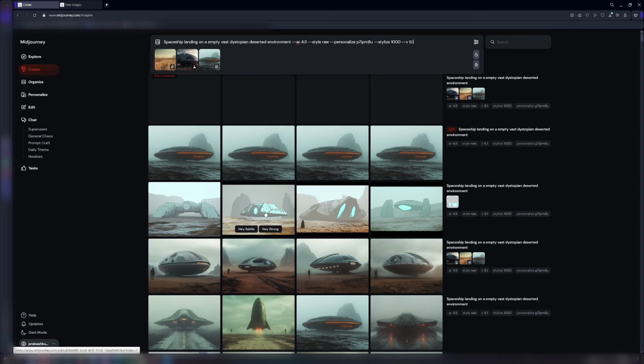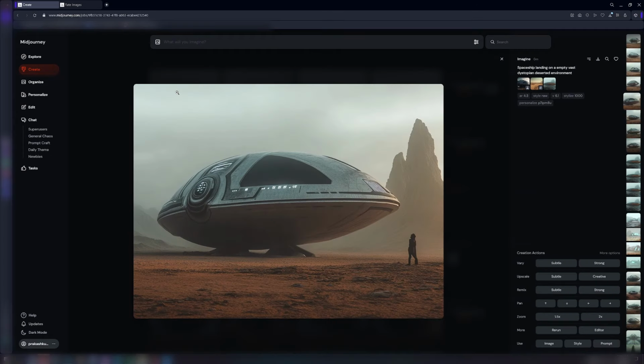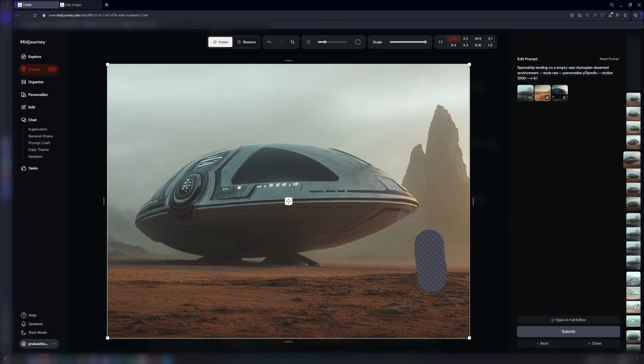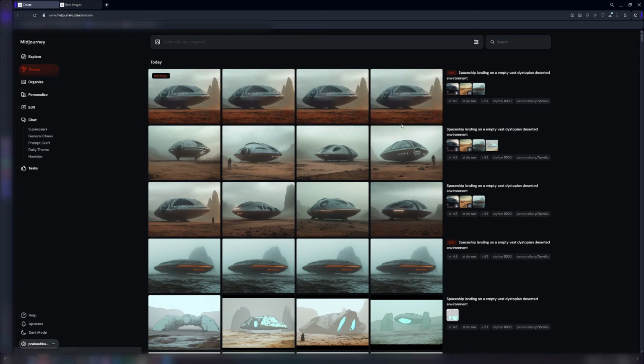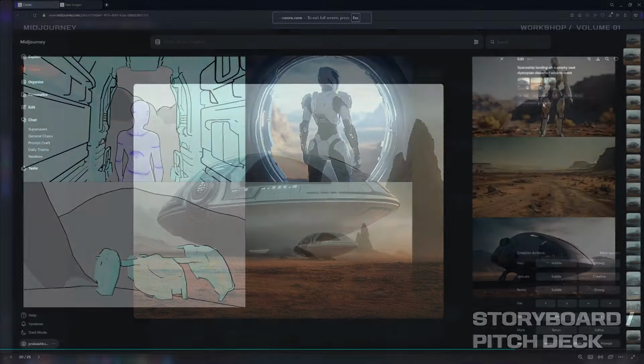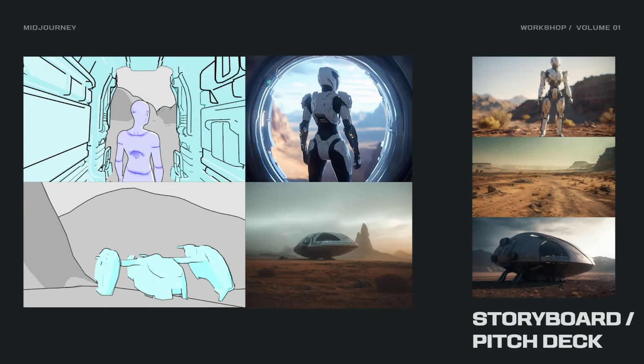Similarly, we can use multiple prompts. Just draw on top of the element which you want to get erased. Without changing any prompt, submit it. So that particular element will get erased. This looks good. This is the final result of the storyboard or pitch deck which has been created using the techniques of the workflow discussed in our earlier chapter.